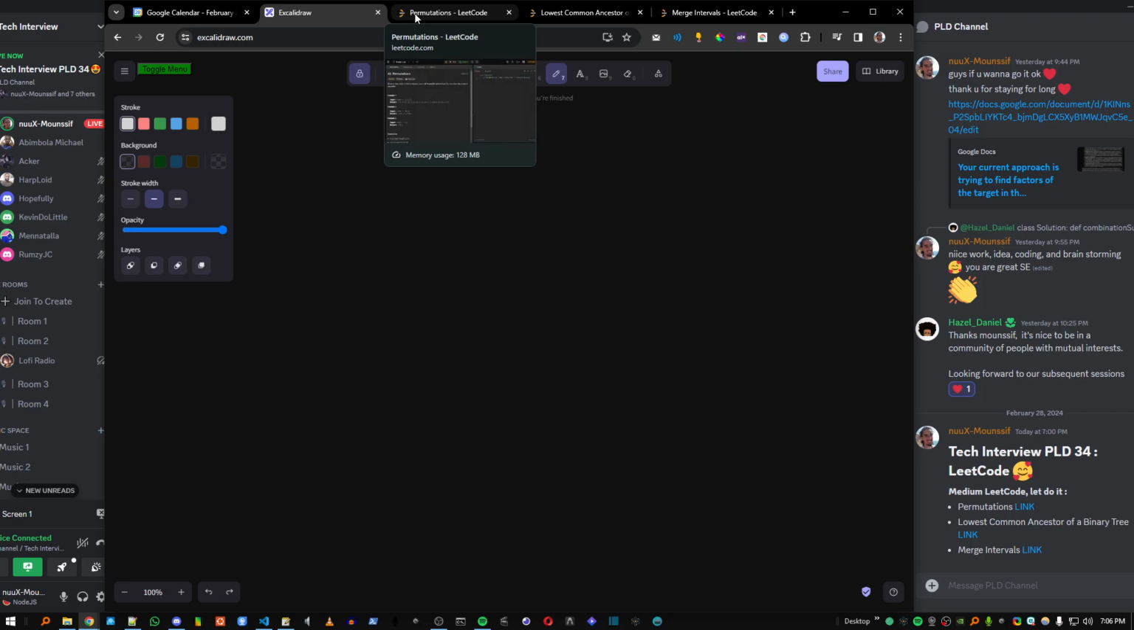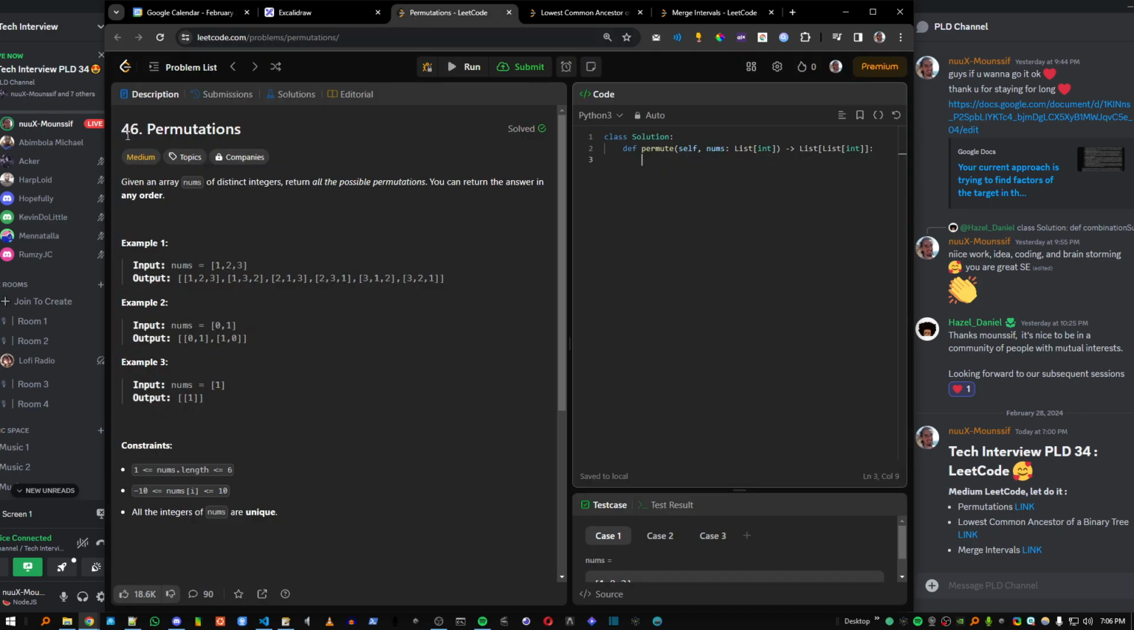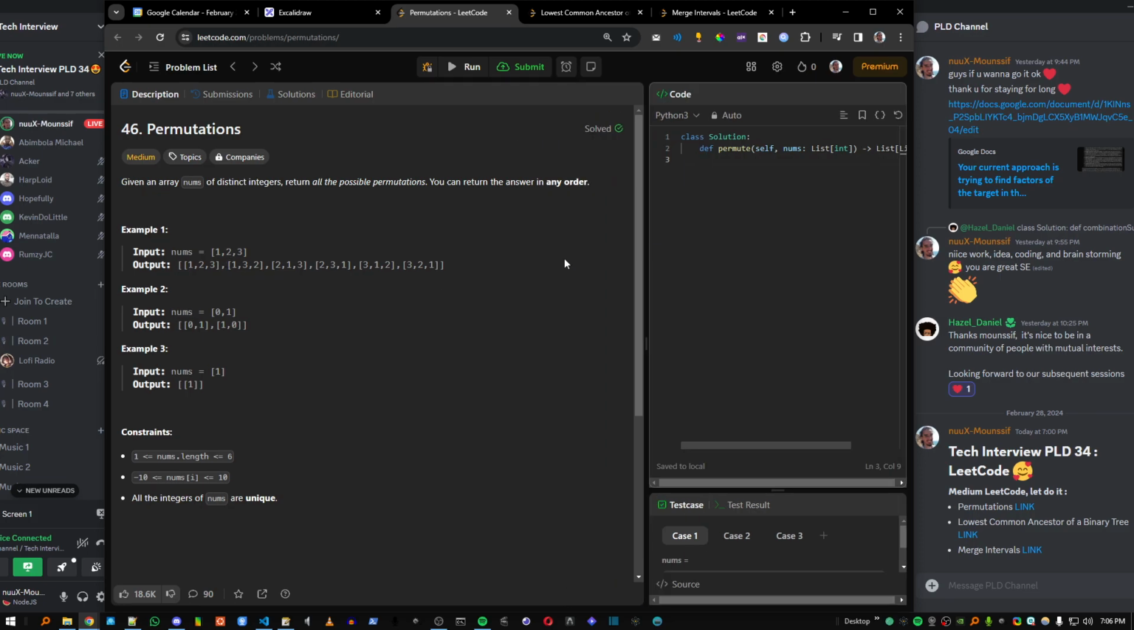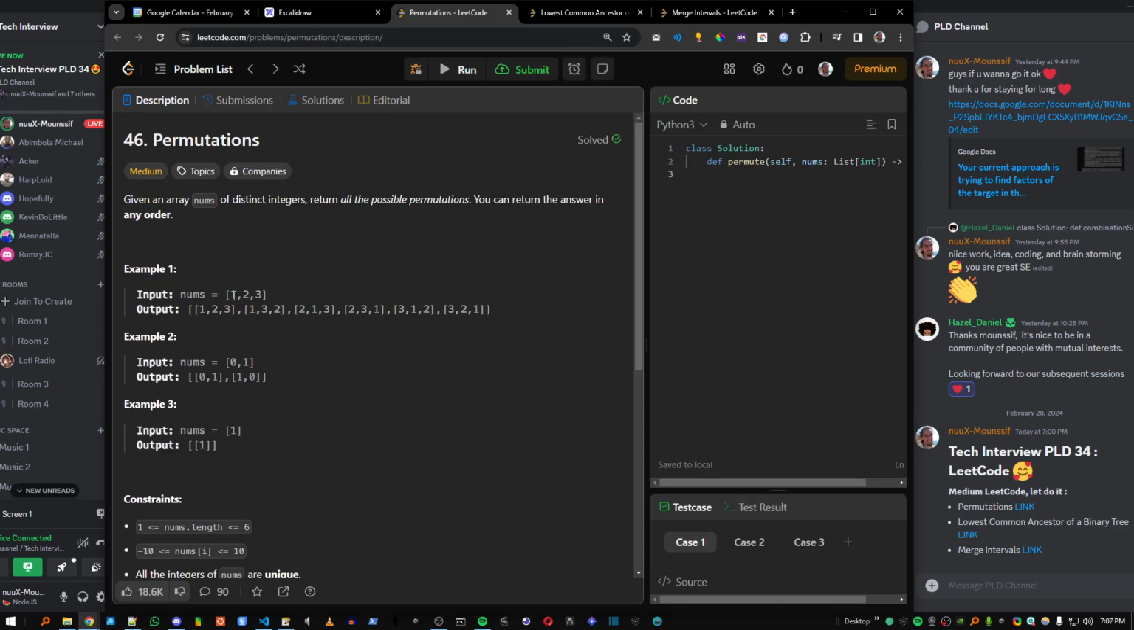So today we're gonna do permutation. It's kind of the same as what we did yesterday. The problem here is they're gonna give us 1, 2, 3, for example, and we need to find out all the possible permutations. So again, given an array nums with distinct integers, return all possible permutations. You can return the answer in any order.